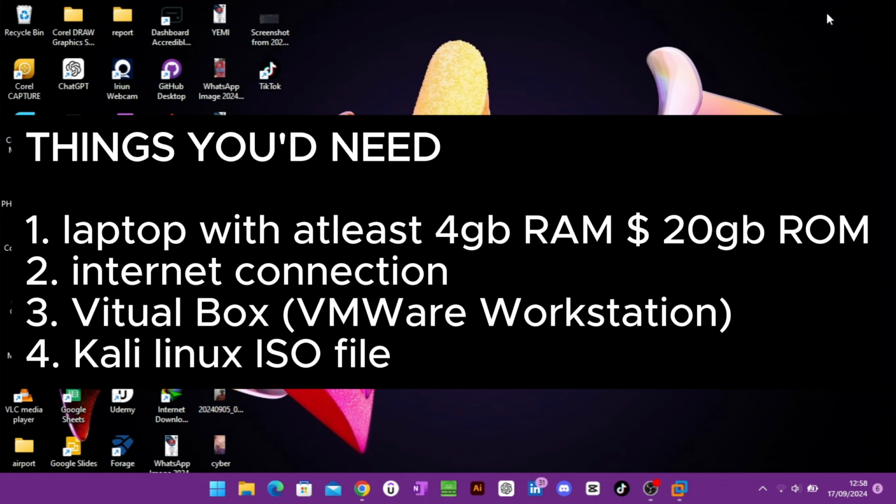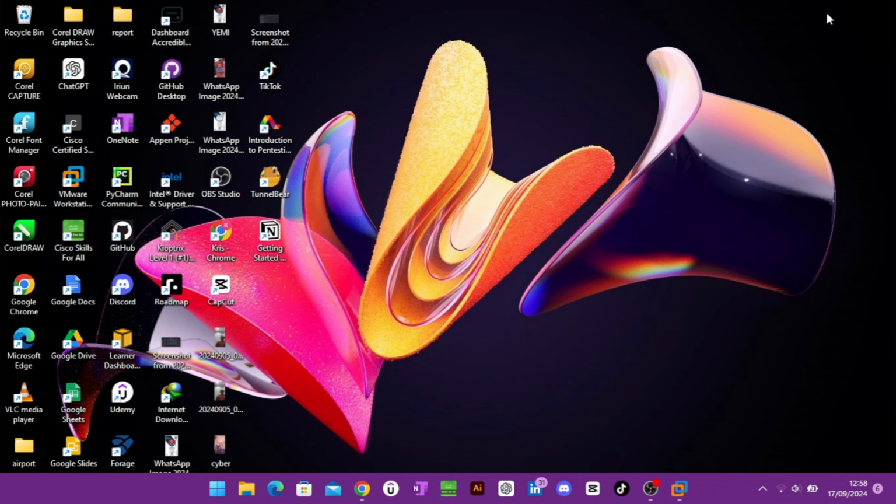You need some basic things. You need a laptop with at least 4 gigabytes of RAM. You need 20 gigabytes of free storage. You need an internet connection. You need VirtualBox, which is free software where we will create a virtual machine. You need your Kali Linux ISO file. Those are the basic things you need. Don't worry if this sounds confusing. I'll walk you through it.